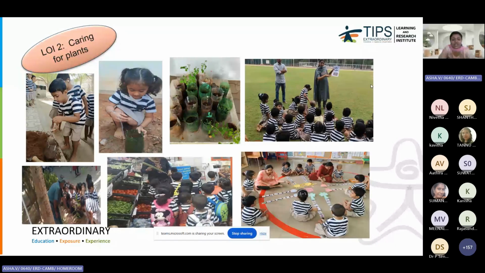And next, we took them on a field trip to a vegetable farm, wherein the learners experienced the different uses of plants. From there we took them to a vegetable market, wherein they explored the different fruits and vegetables.